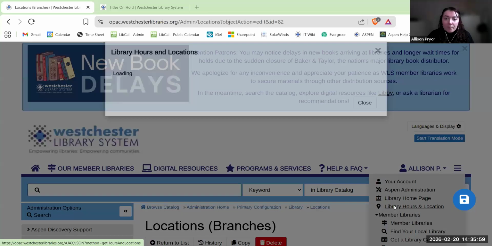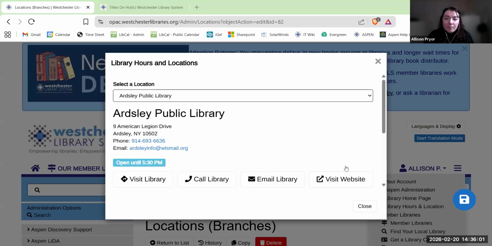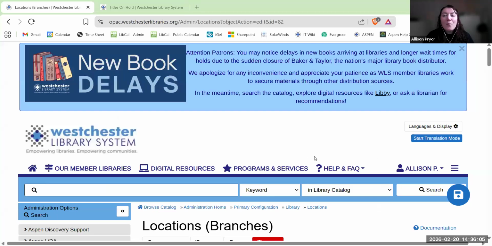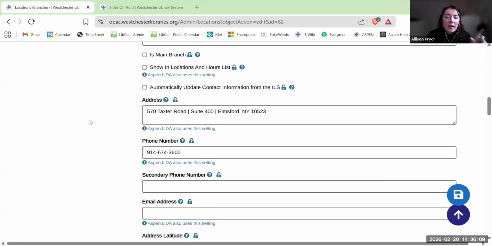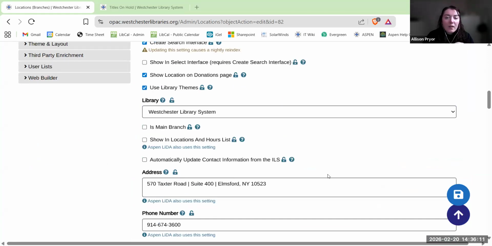Why is it showing the Ardsley? That's weird. Oh, I know, because Ardsley is linked to my admin account. For example, North Salem is temporarily closed right now for maintenance. So I had turned off the show locations and hours for them. I'm turning that back on.